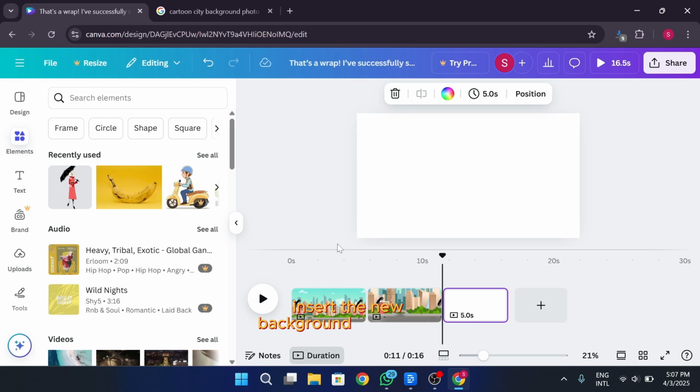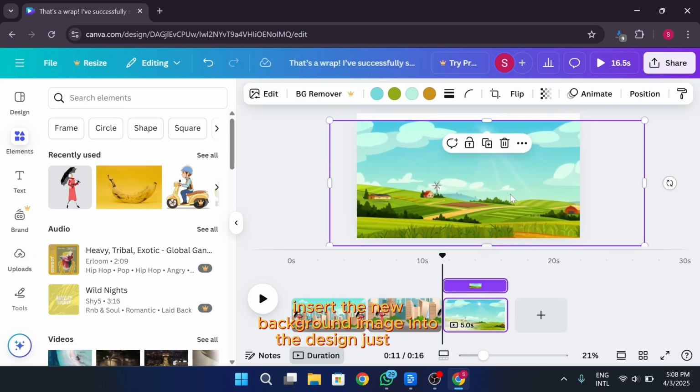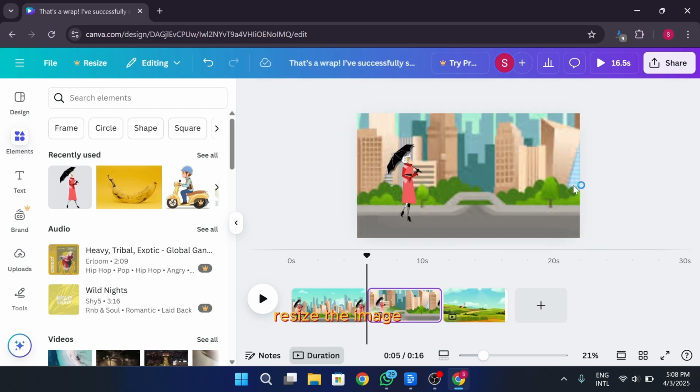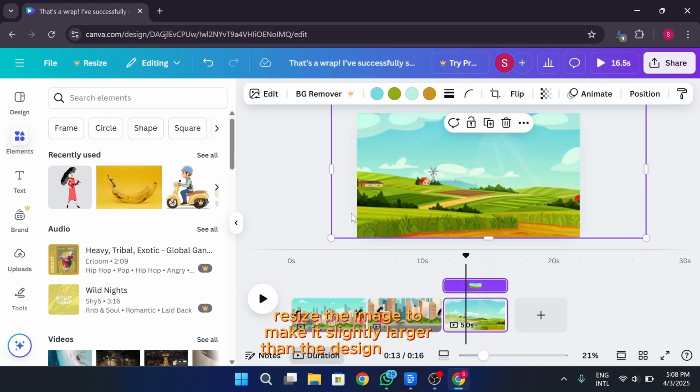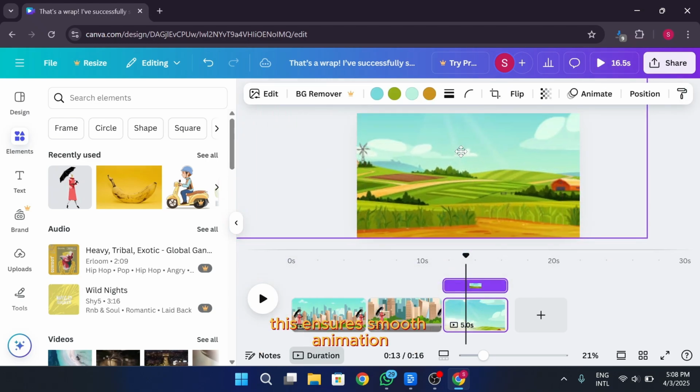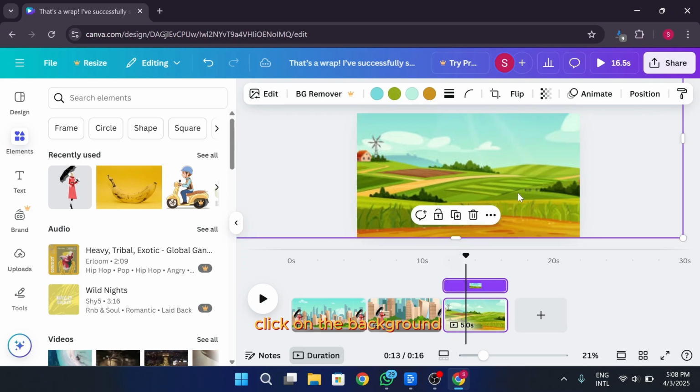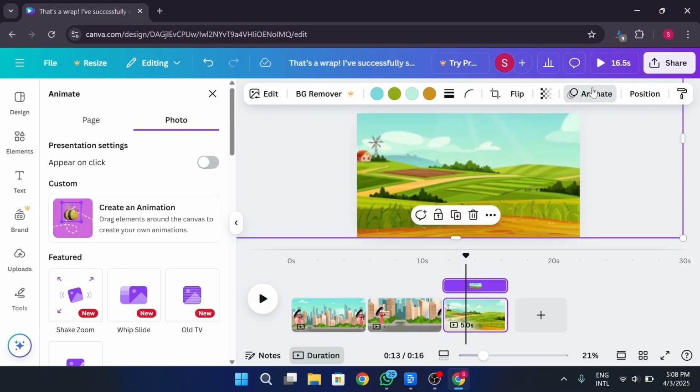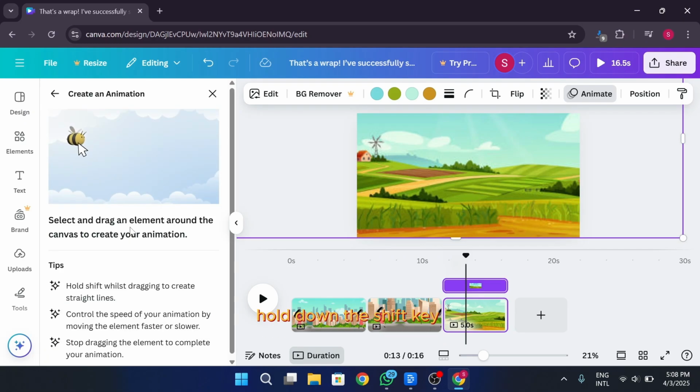Insert the new background image into the design. Just like before, resize the image to make it slightly larger than the design canvas. This ensures smooth animation. Click on the background image, then tap on the Animate button at the top of the screen. Select Custom Animation, just like we did earlier. Hold down the Shift key and drag the image from right to left to maintain a straight movement path.